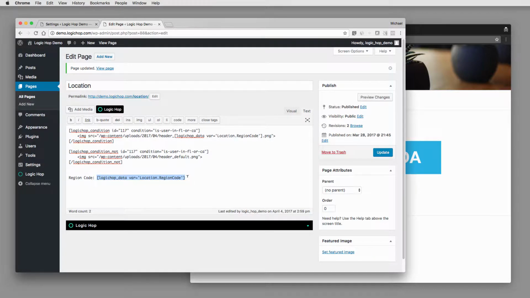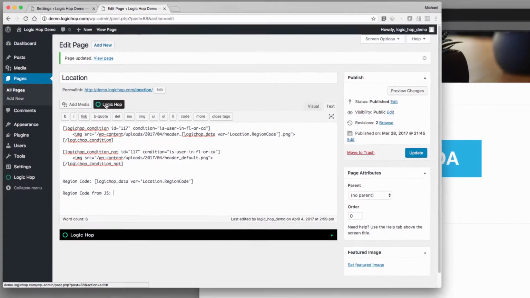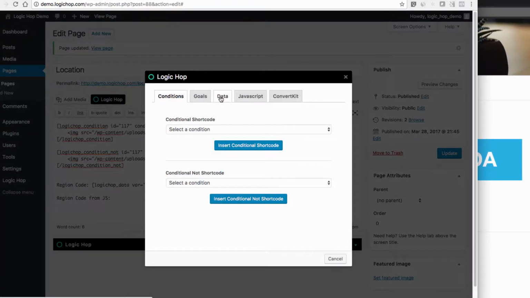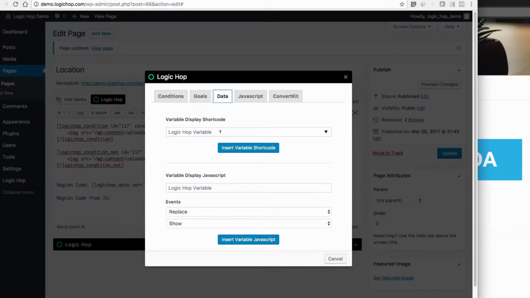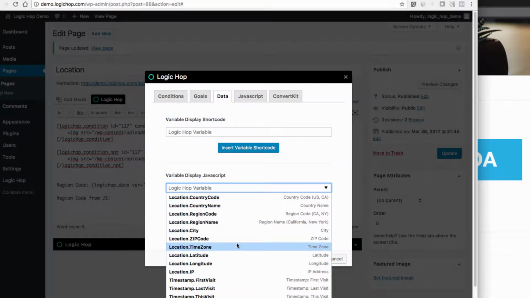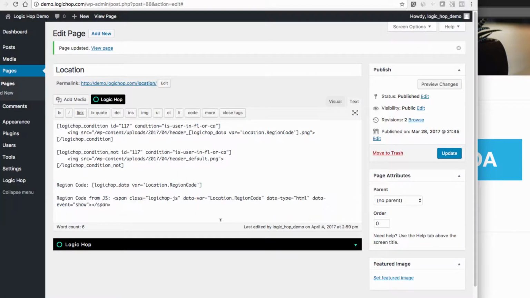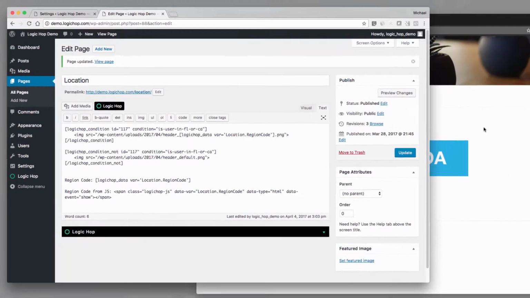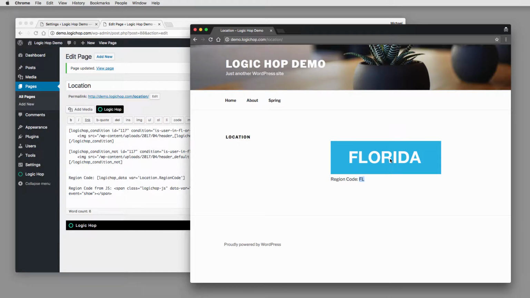What I'm going to do is say region code from JS, short for JavaScript. And I can go ahead and insert that similar to our shortcode. I come to data, and instead of choosing the variable display shortcode, I can choose variable display JavaScript. I'll simply select region code and click insert, and that will be inserted here. If I go ahead and click update and reload our page, you'll see that I'm seeing this as well.